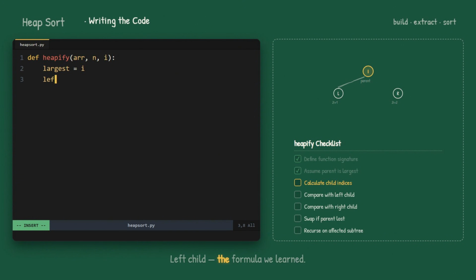Left child, the formula we learned. 2 times I plus 1. Right child, 2 times I plus 2. First, does the left child even exist?